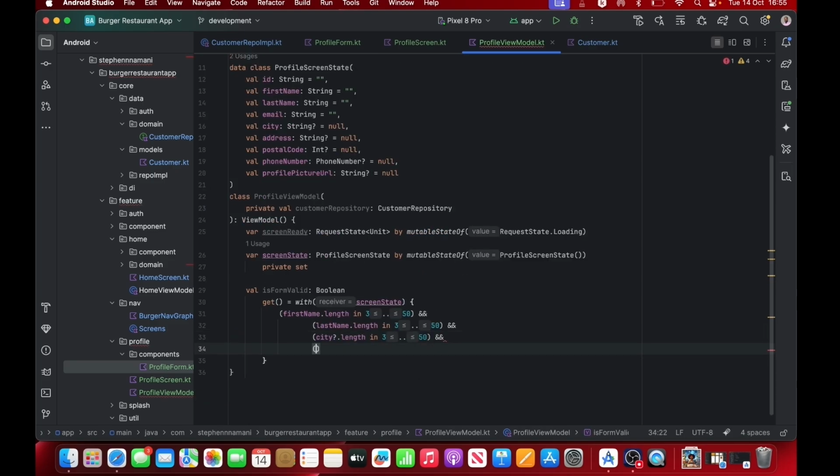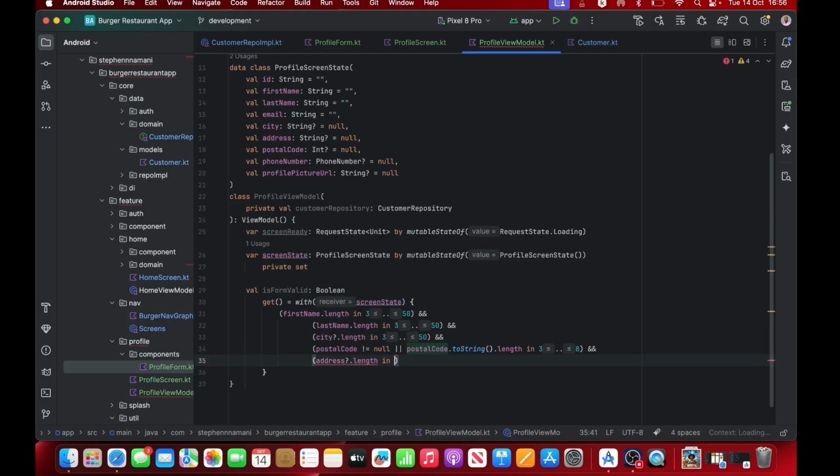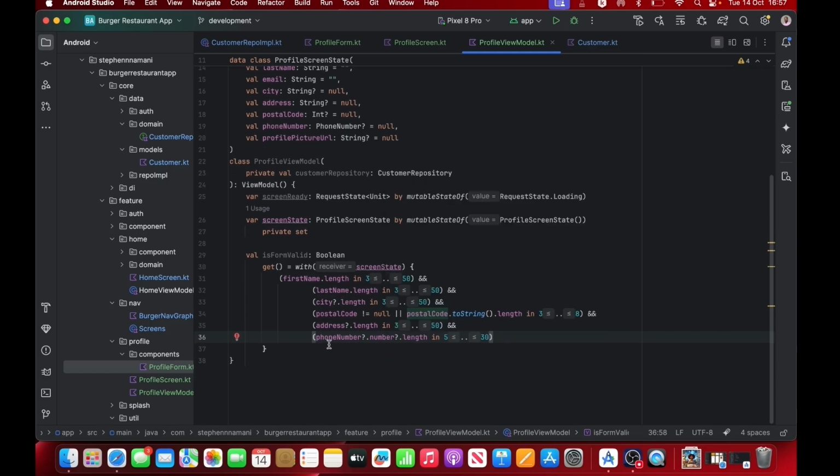So, and we check for our postal code if it's not null, or postal code dot toString dot length in the range 3 to 8, and we check for address dot length in the range 3 to 50, and our phone number dot length is in the range 5 to 30. So now this is what will determine if our form is valid or not. So if any field does not meet up with this, then we should show that error color, which is red.